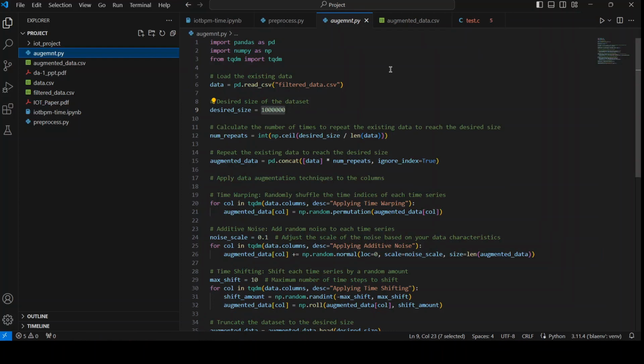This script, since we need a large data set for training a model, we recorded roughly around 15 people's BPM values, and this augment.py is going to augment our data set, basically creating more values so that we can train our model on.